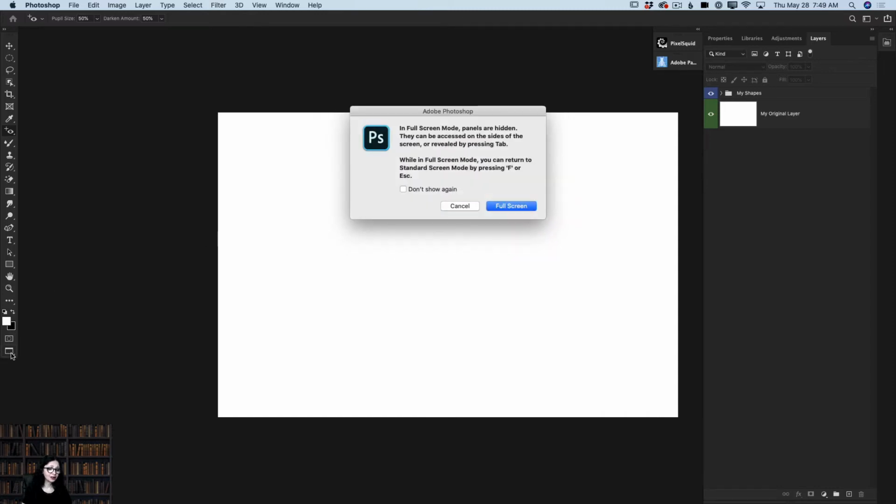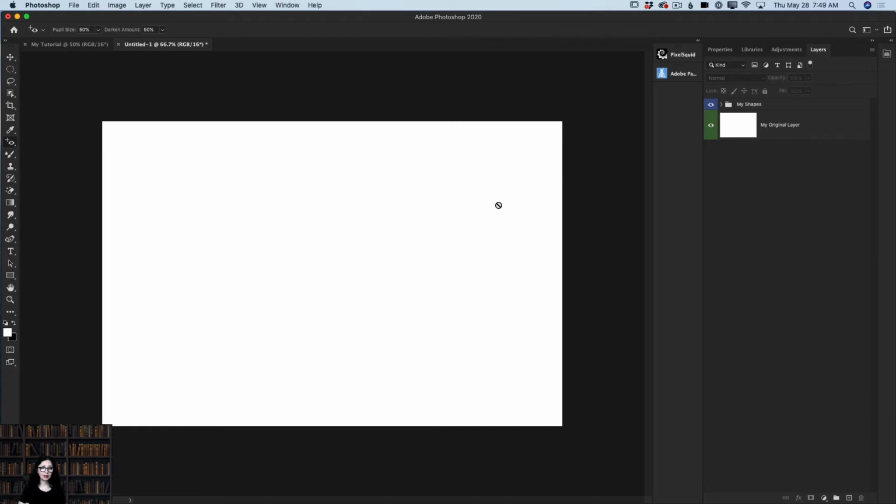If you click one more time, Photoshop will tell you the full screen mode panels are hidden. They can be accessed on the sides of the screen or revealed by pressing tab. Yes, yes, yes. So if I click full screen, you can see that now all my tools, all my panels are hidden, and now I have only my document visible. So if you would like to present your project, present your image, painting or photography in presenting mode, this is the way. You can escape this full screen mode. Simply click on escape key, and voila, you will be redirected back to default Photoshop.